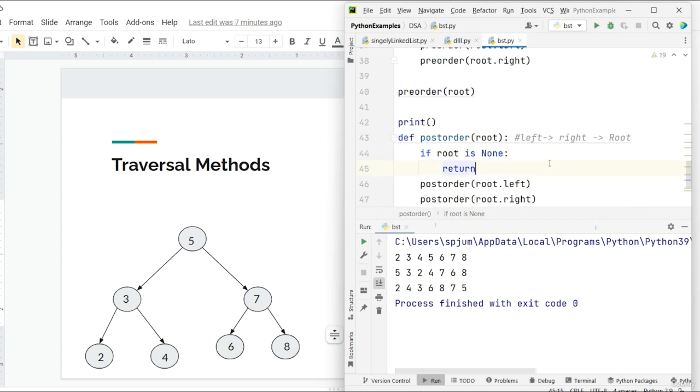So I hope you have understood the recursive methods. If you have any doubts, you can always ask me.